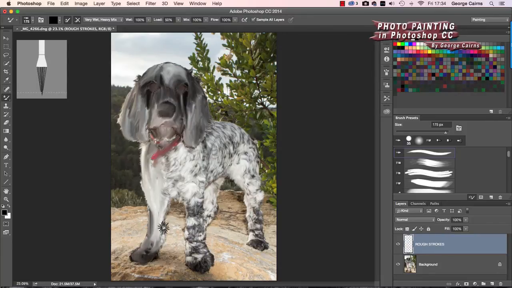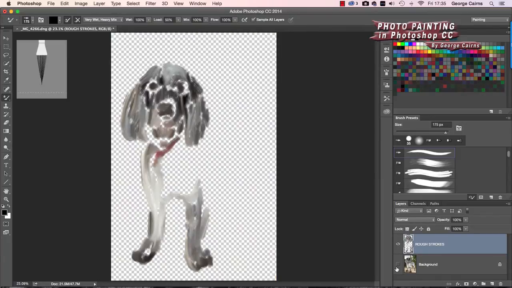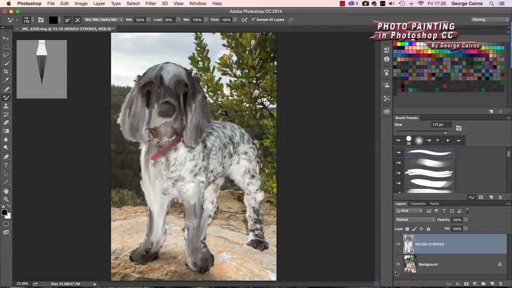And I'm following the curves of the dog there and doing lots of little short strokes just to sketch it in a very rough way. And you can turn off the background layer to see how the image is shaping up there. It's looking very rough and ready. Turn it back on again by clicking the eye icon and continue to spray and draw. And these curves that you're creating, these lines that are following the contours and shape of your subject, are something that you couldn't produce just by slapping on a filter.